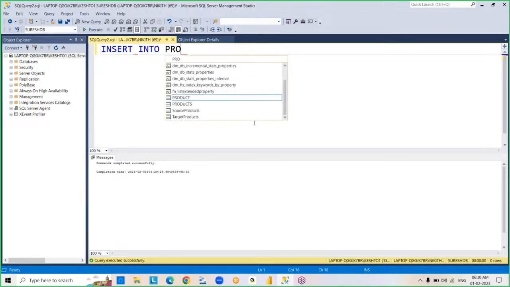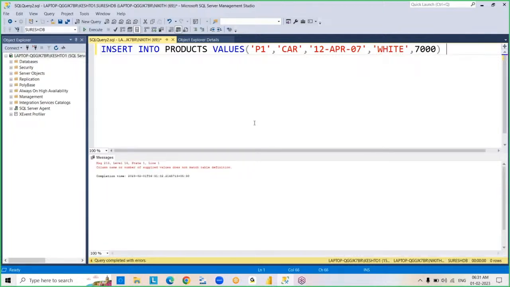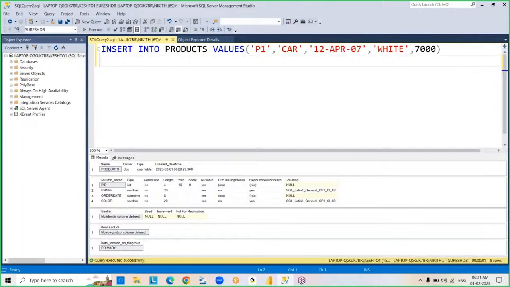Suppose insert into products values, keywords, syntax. Product ID, suppose P1, product name, suppose car, order date, something date here, comma, color of the product, white color, comma, sales amount, something like this. See this data. What happened? 1, 2, 3, 4, 5. How many columns are there in the table? sp_help products. Oh, only 4 columns available.